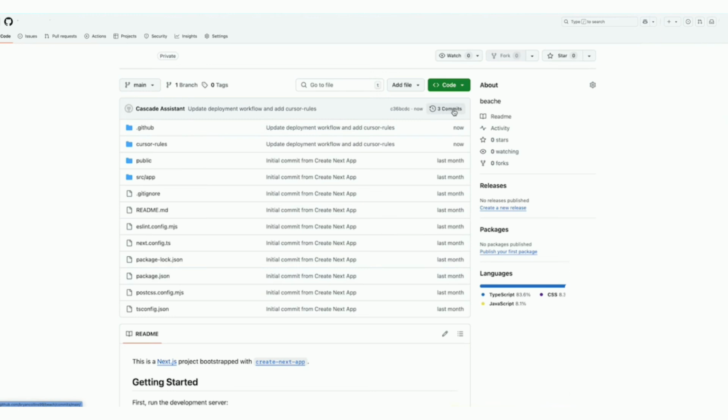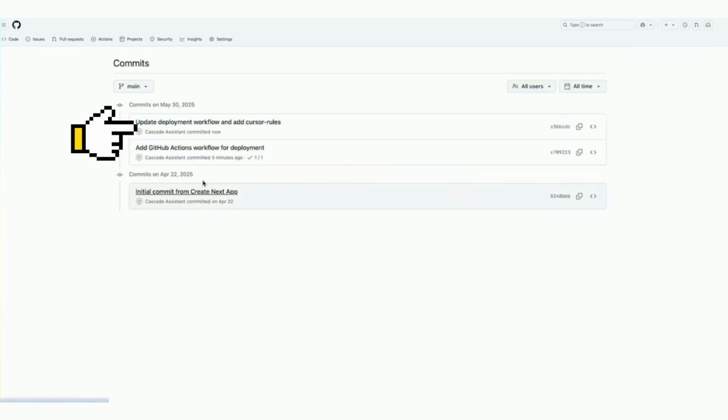If you navigate back to GitHub and click Commits on the right corner, you will see the updates you pushed from Cursor to GitHub. And that's it. That's how you use Cursor AI with GitHub.